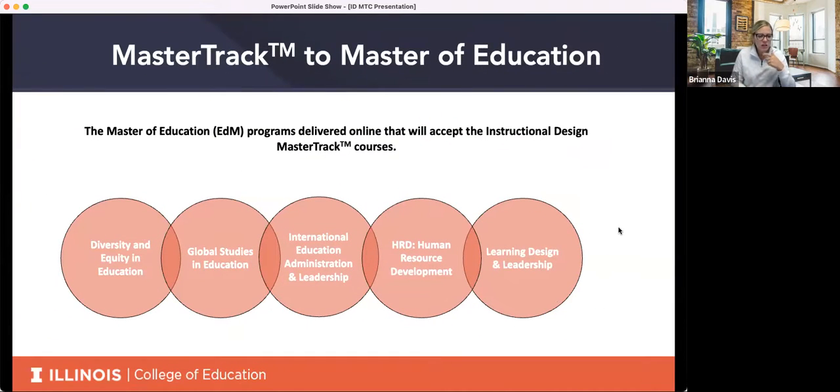As previously mentioned, the MasterTrack certificate courses can stack and serve as a pathway to our Master of Education in Education Policy Organization and Leadership program. So this means that if you would like to earn your master's degree at the College of Education at the University of Illinois after you've concluded your MasterTrack certificate, you can apply the 2 courses that you have completed through this program to your Master of Education program.